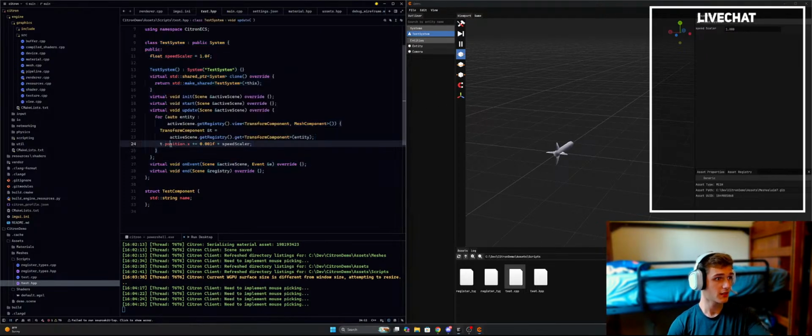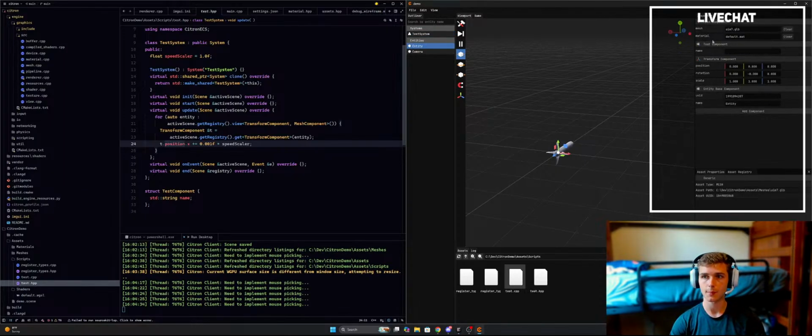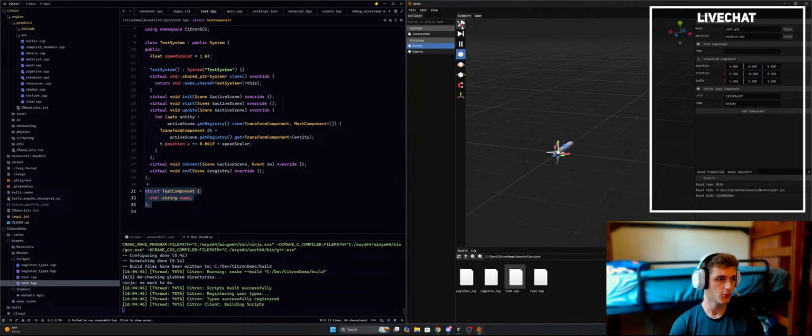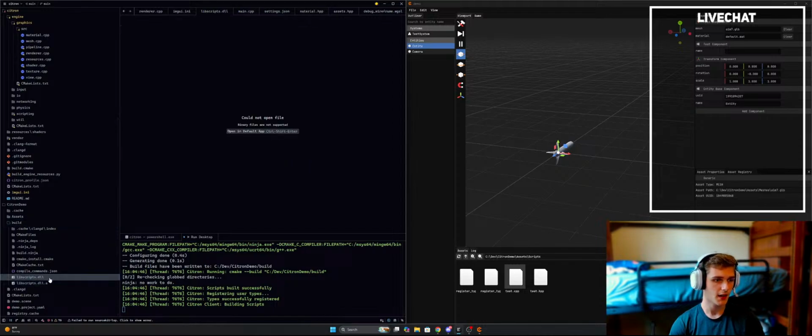But that's using the C++ scripting. Furthermore, you can write components. So for example, there's this test component. It's just an empty component with a name parameter, and it's defined in the C++ file, scripting. Now, the way this works is when you build, you press this button or you do Control B, and it takes the C++ scripts that the user wrote, and it compiles it using CMake into a DLL, this libscripts.dll.